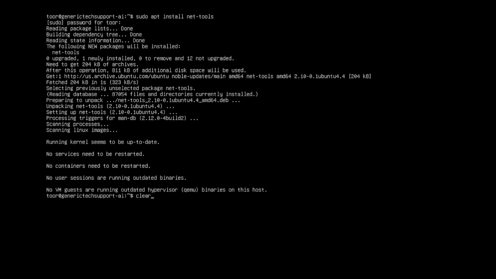If you're following along and you want to clear out the data in order to keep a clean screen, simply type in clear and hit enter. Obviously, this is up to your discretion. I'm just doing it to make it easier to see.